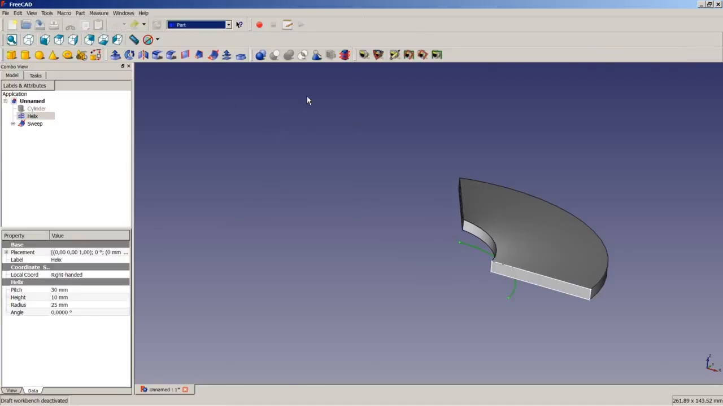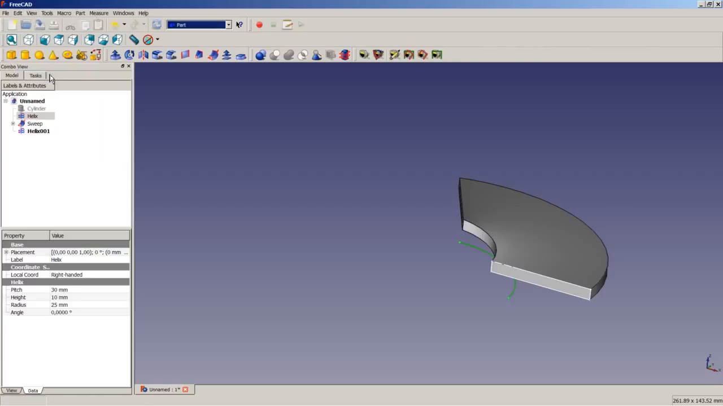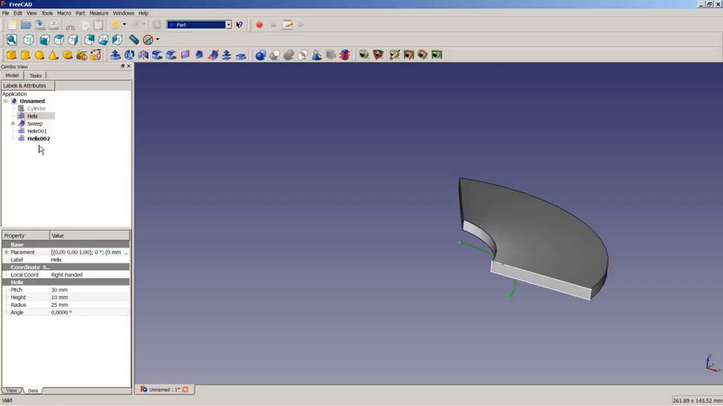One moment, I will switch back to the Part module workbench. So the helix is selected. And now I select Edit from the top menu and I select Duplicate Selection. This is the same as copying it to the clipboard and pasting it back. I have now created another helix as a copy of the first one. I click on Edit, Duplicate Selection once more to get a second helix.